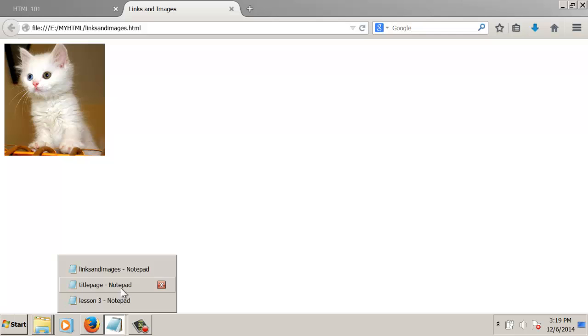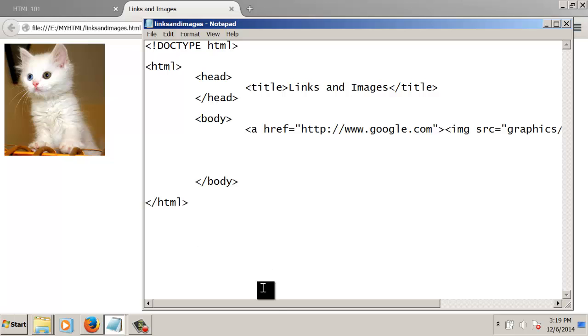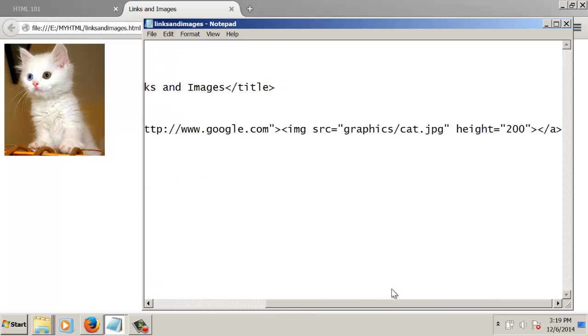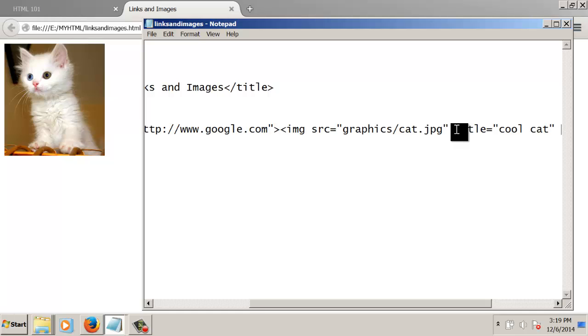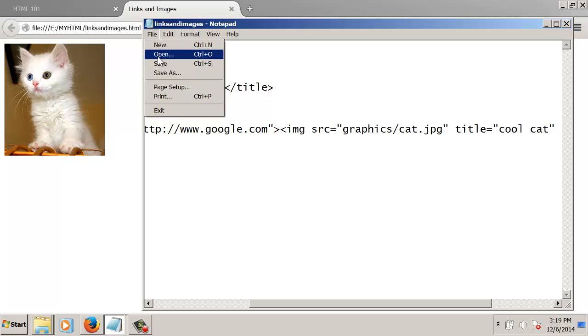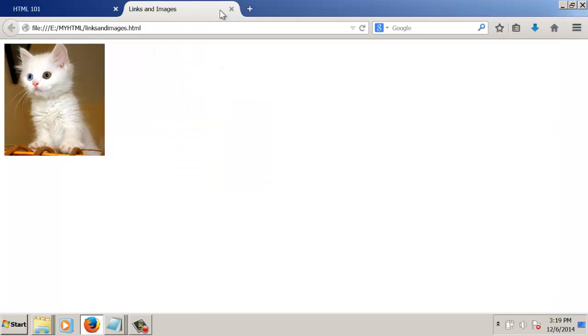What the title attribute does is, we can go into the image src cat equal, height, things like that, and place title equal cool cat, and if we say file save, what you'll see when we roll over it is that this little box opens up that says cool cat.